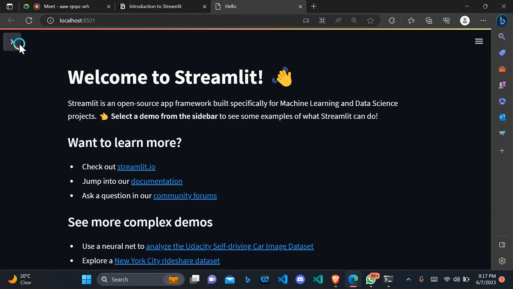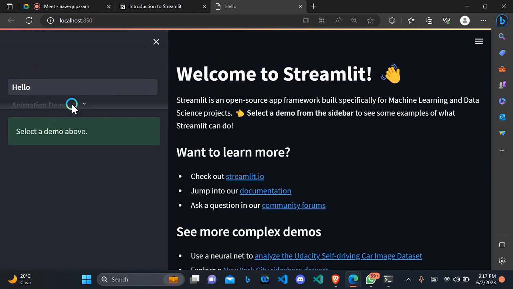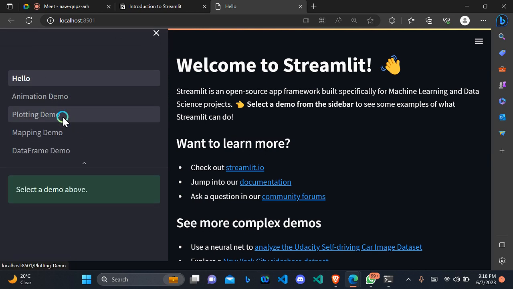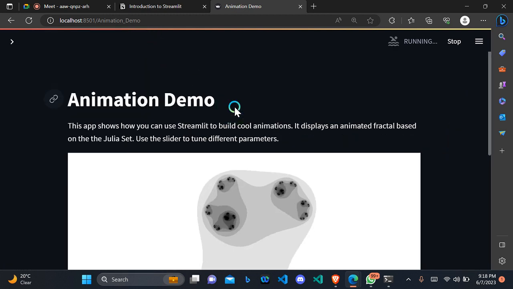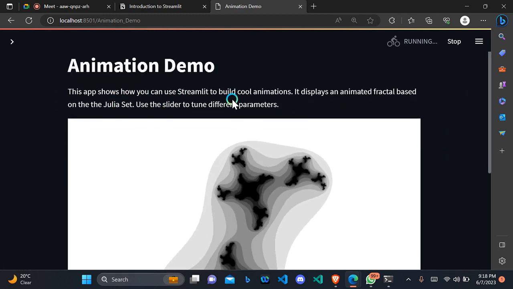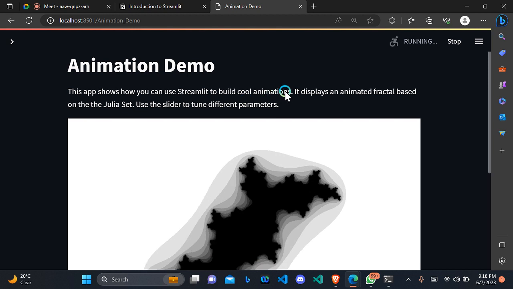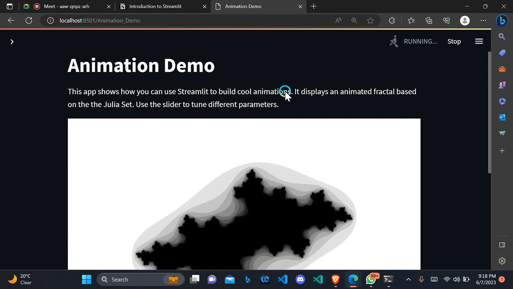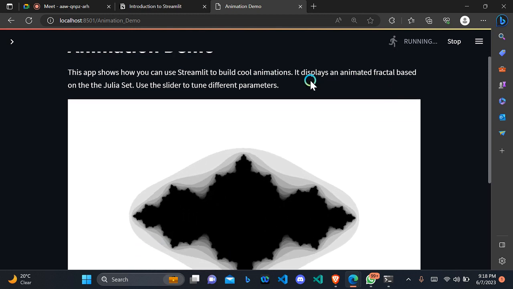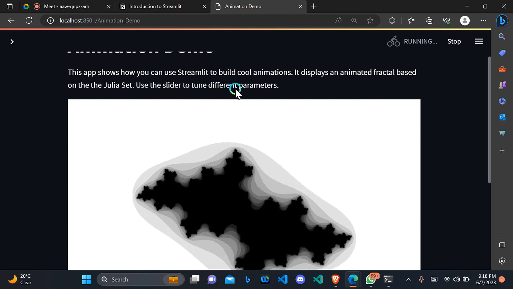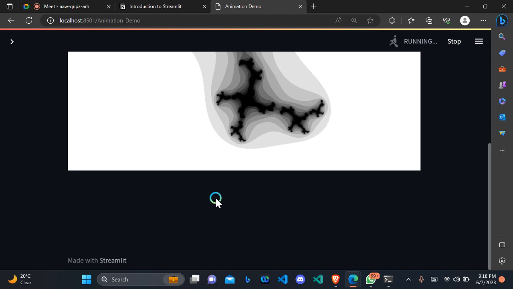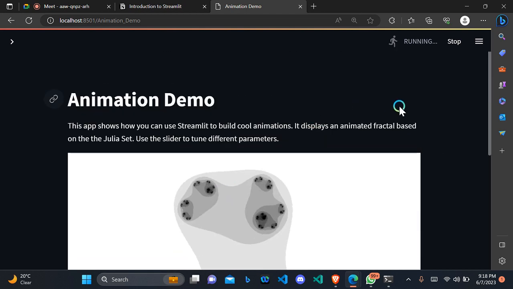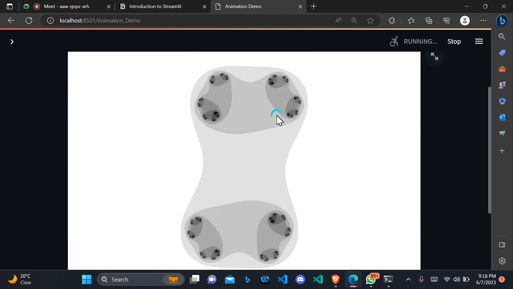So let's do that. On the sidebar, we have demos. For example, we can see the animation demo. So this is the animation demo. This app shows you how you can use Streamlit to build cool animations. It displays an animated fractal based on the Julia set. The user uses the slider to tune different parameters. So this is the demo app running.